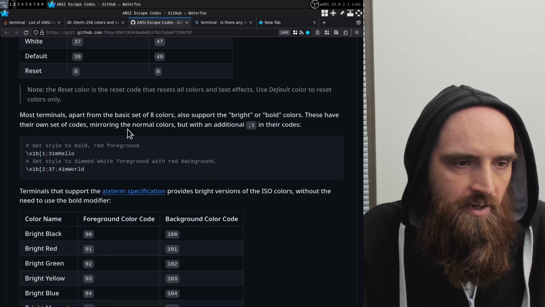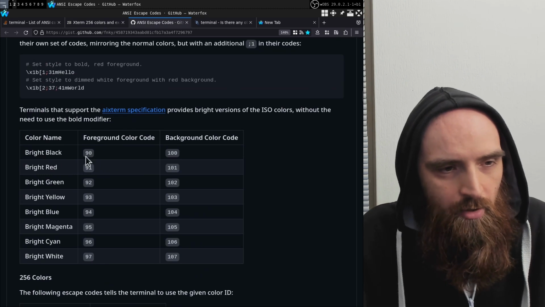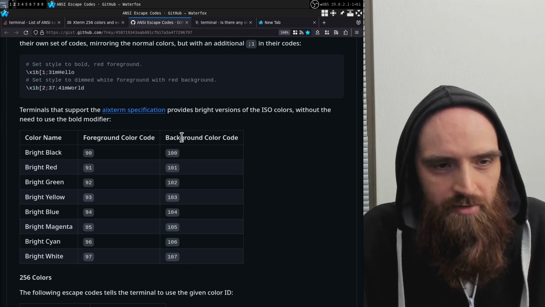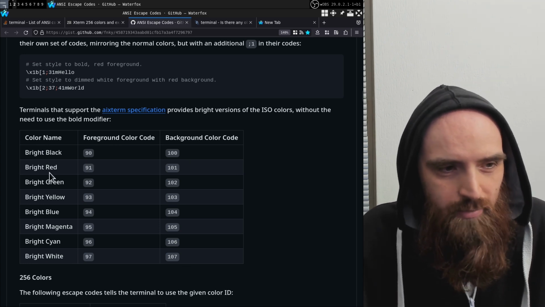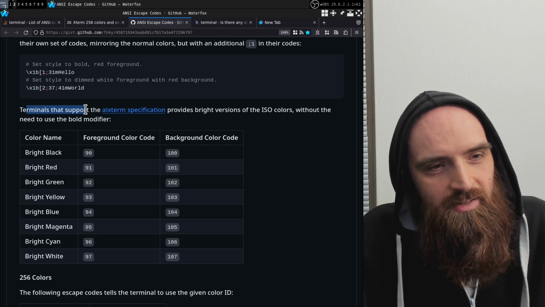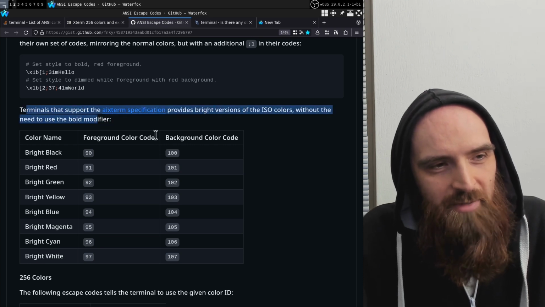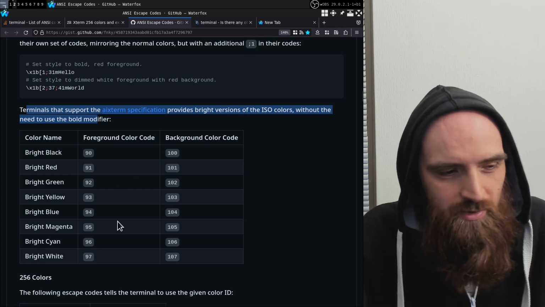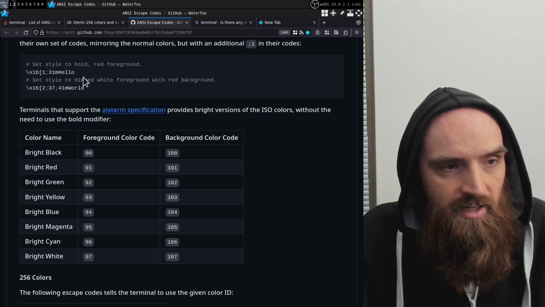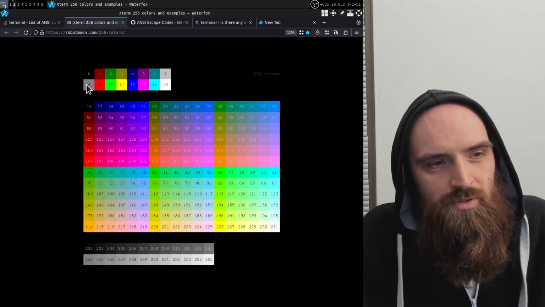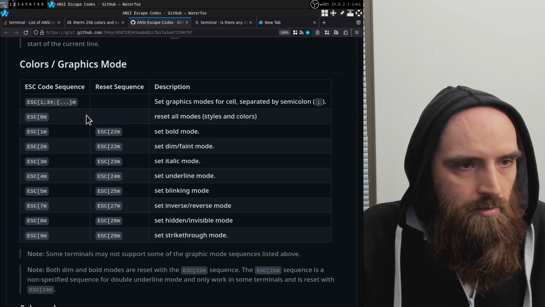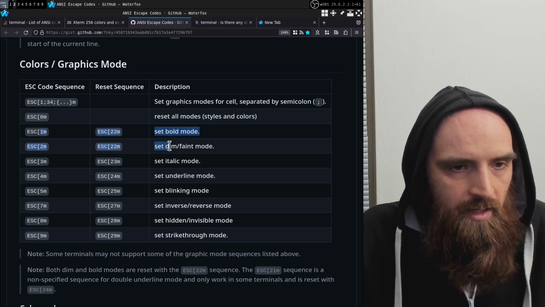So there are also these additional codes that go 90 to 97 and 100 to 107 for foreground and background for bright black, red, green, etc. But it says here that it's some kind of special specification or something like that. I'm not sure if these sequences are standard or not. They do work in my terminal, but if I need to use bright, I'd probably go for 38;5;8, 9, 10. So basically here are all the styles that are available.